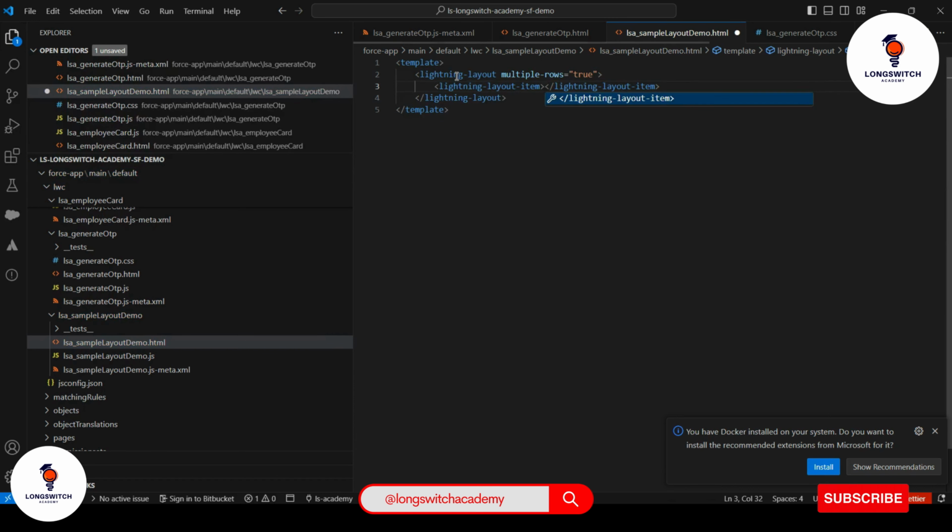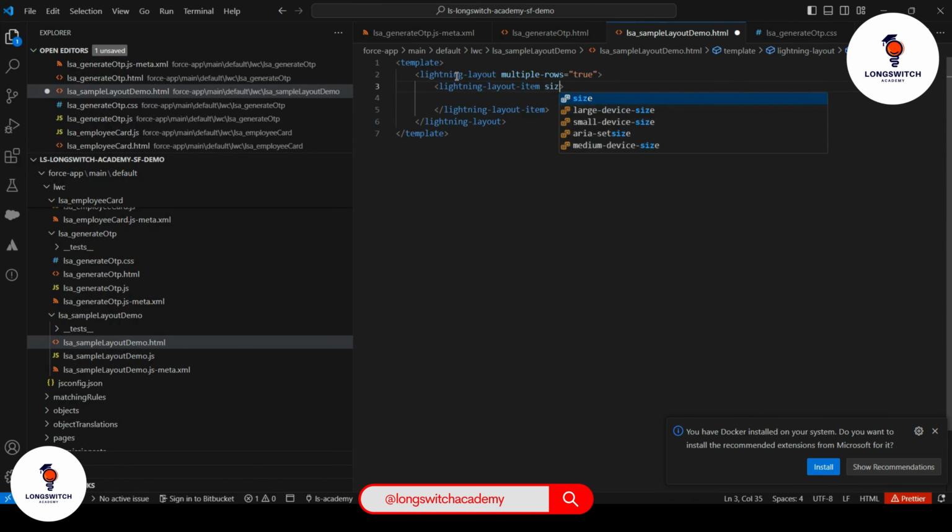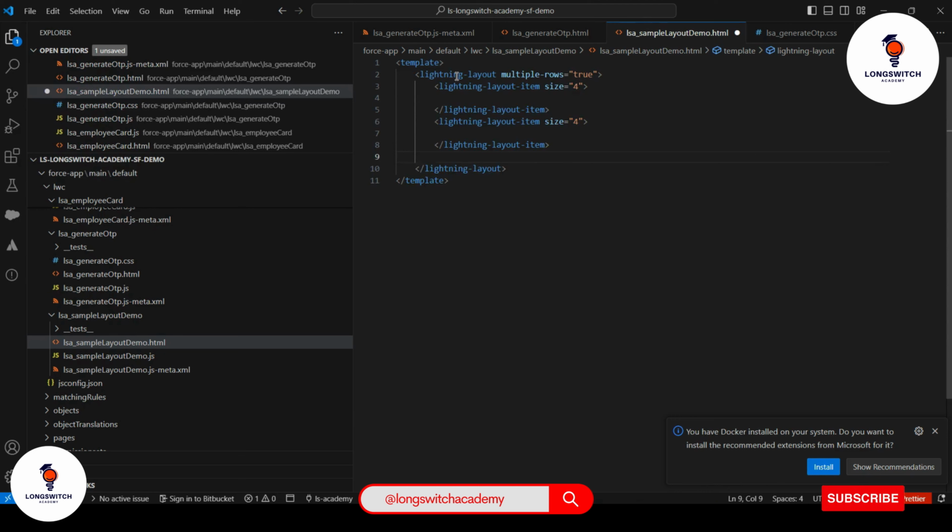They are basically the subsections within the layout, and for each lightning-layout-item you have to define the size, like how much space or how much width a particular item should take. There is a total width of 12, so accordingly you can distribute. For now I'll keep three sections in each row, and I'll have two rows in my Lightning layout.